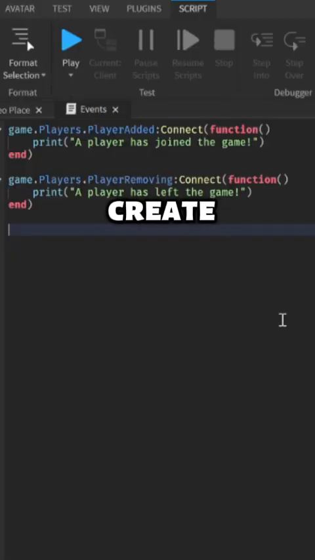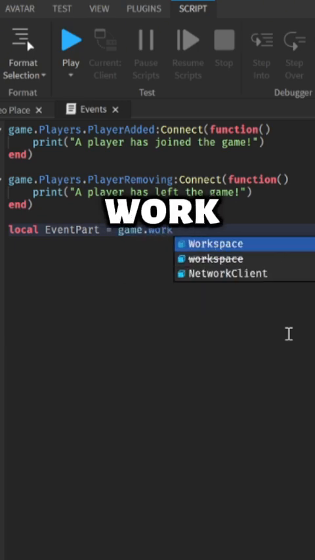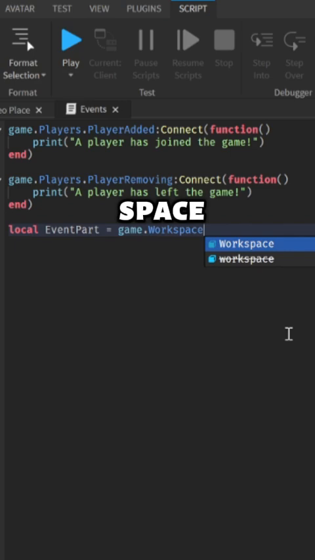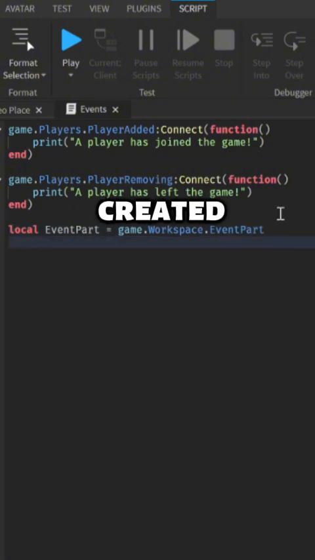At first we have to create a variable of our part. So we're going to say local event part equals game.workspace.event part. And now we have located our part inside of our game because it was in the game, in the workspace, and it was called event part. So now we have created the variable and we can create the event.